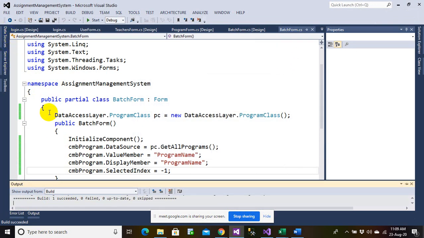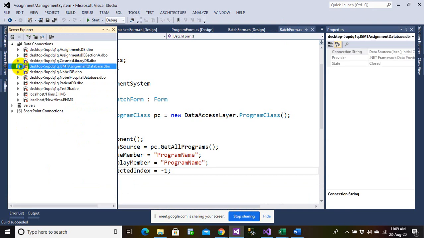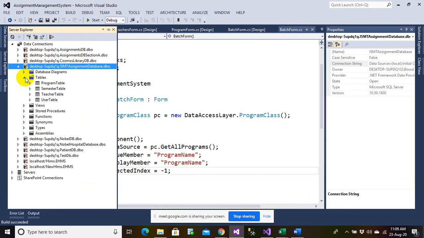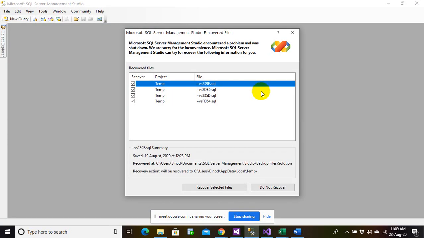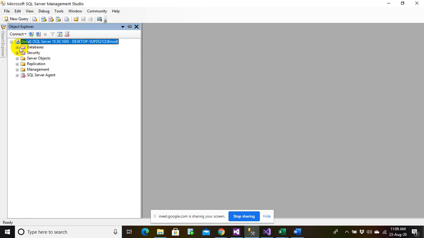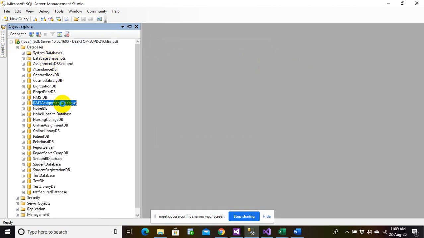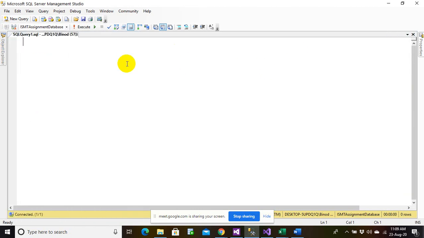I think I have not created a table for the batch. If you go into my database, you won't see a table for batch. The first thing that I need to do is to create a table and the stored procedure. So let me open my SQL Server again. I will create a batch table and a corresponding stored procedure. Let me go to the SMT database, right click, new query, and create a table, batch table, with information like batch ID.